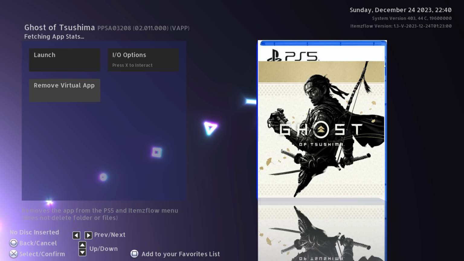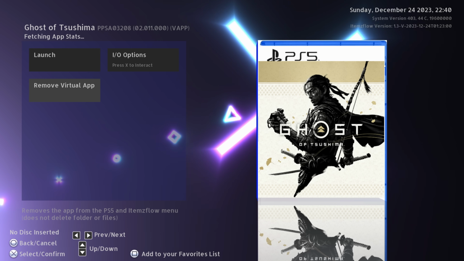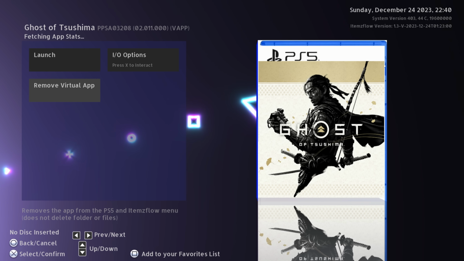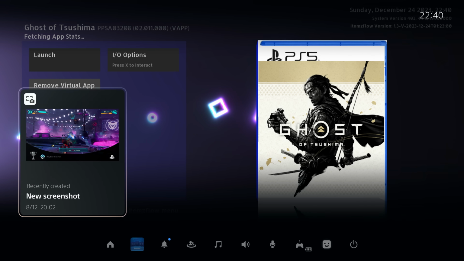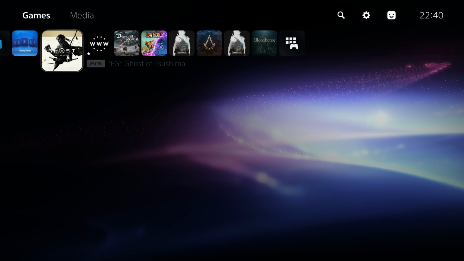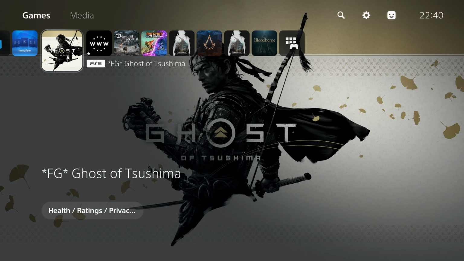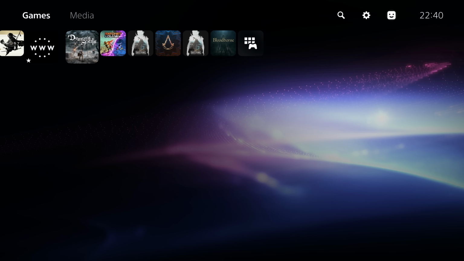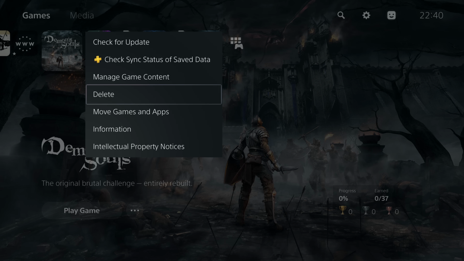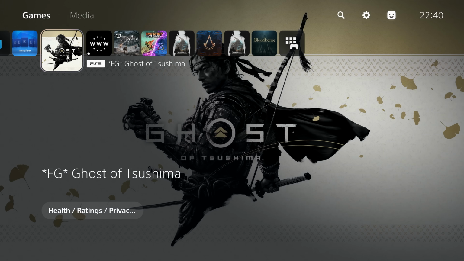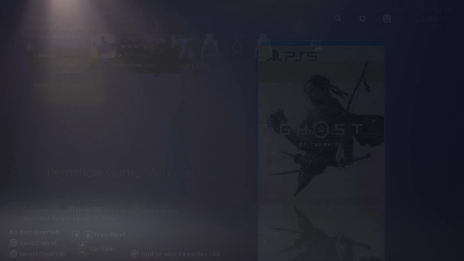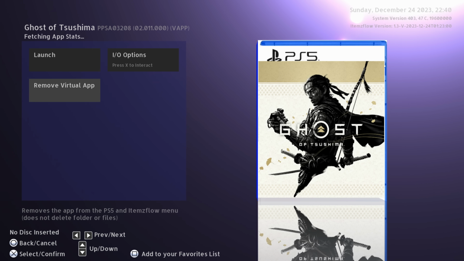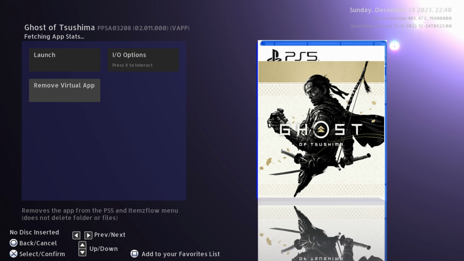If you use that option, that will basically get rid of the database entry, so it will no longer show up in your home menu, because you can't delete it normally from the home menu. You can't just press the options button and delete it like you can with a proper app that you've installed. So in order to delete the database entry, if you no longer want that game, you have to use Itemzflow and use the option to remove the virtual app.